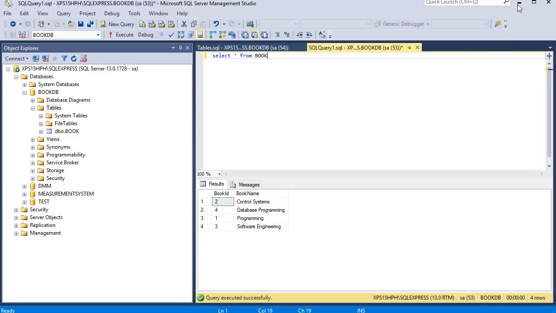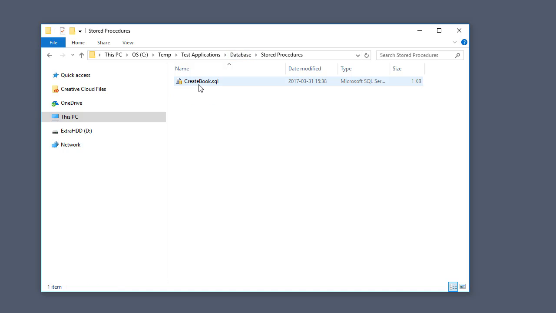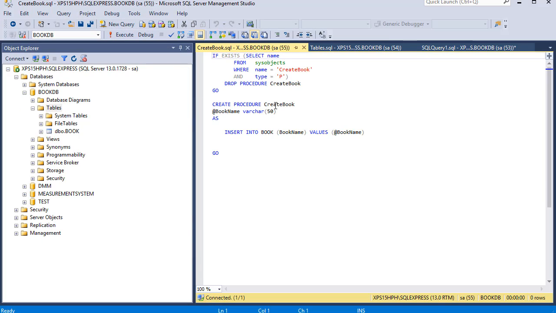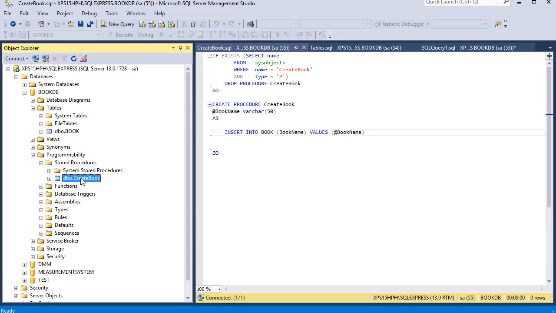In addition to the table, I have created this simple stored procedure, create book. I use this stored procedure in my code in order to insert a new book inside this book table. And I also installed this stored procedure in my database, so you can find it here under Programmability, stored procedures, and this create book. So I have this book table and this create book stored procedure.